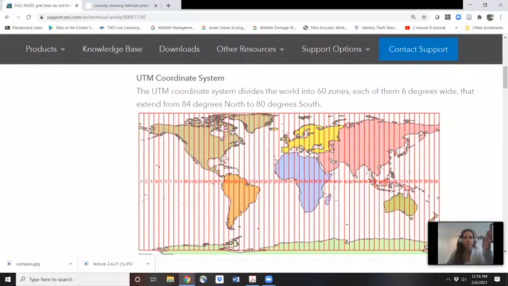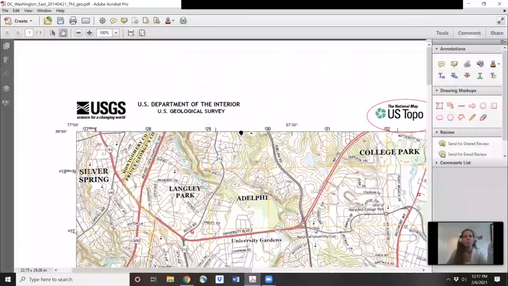If we're just interested in analyzing something happening within a state, we're going to use UTMs. Whereas if we were analyzing something happening across the entire country or continent, then we would use a different projection system, like an Albers equal conical projection system. But in this class, we're going to be focusing on UTMs. So let's orient ourselves with the map so we understand the differences between using degrees or UTMs.